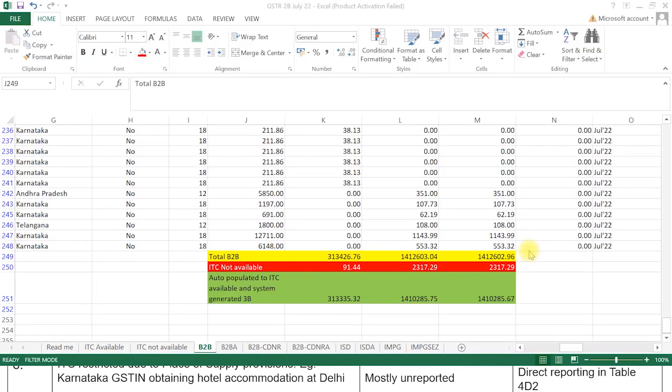I've taken a sample GSTR 2B where you have the ITC available segment, ITC not available, the B2B transactions, B2B amendments, B2B credit notes, B2B credit note amendments, ISD inputs, ISD amendments, import of goods and import of goods from SEZ units.